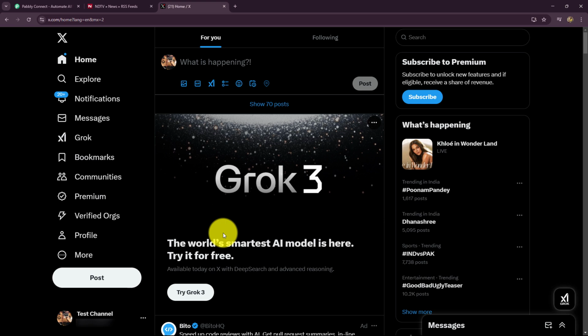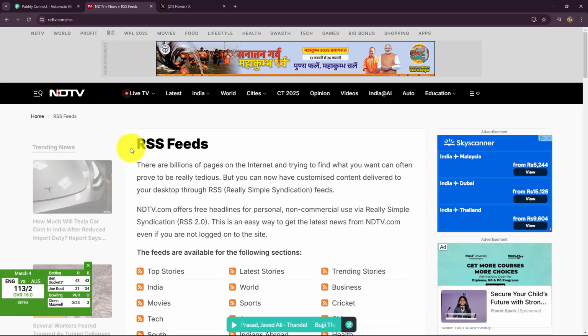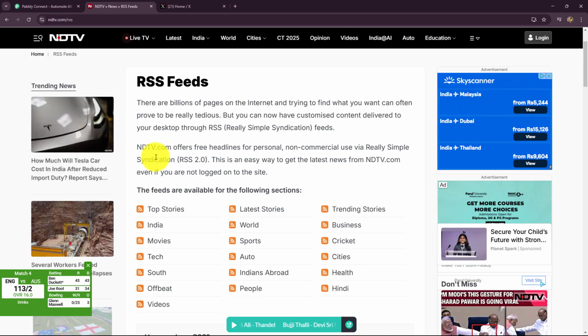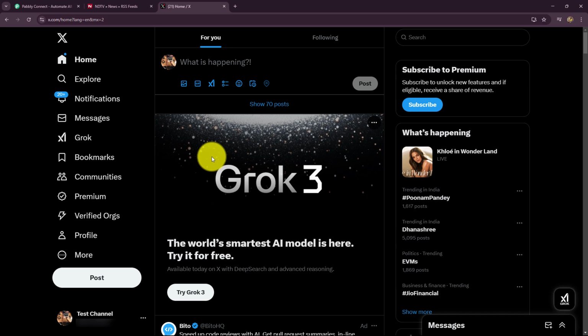To help you understand, let's suppose I'm taking the example of NDTV over here. Let's suppose this is my website and these are all the RSS feeds I have. Although this is the NDTV site, I'm taking it as an example of a website through which I want to capture the response of RSS feeds, and I want to share the news which they are updating on their RSS feeds related to sports as tweets on my X handle.